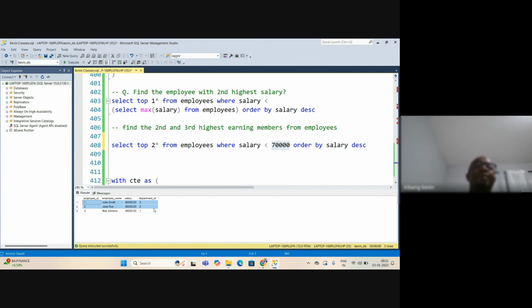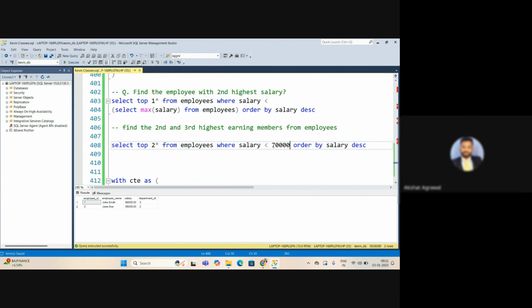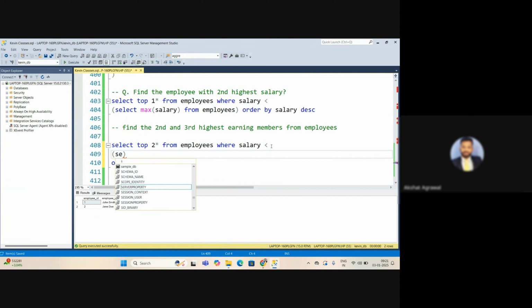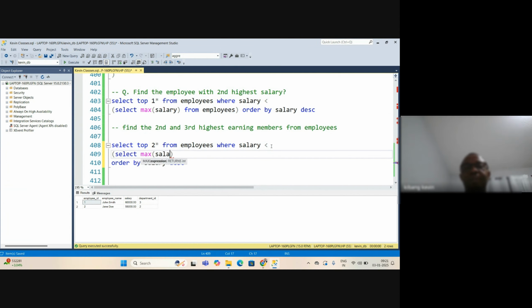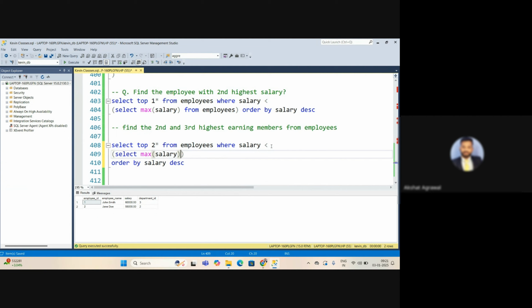This query is far easier. Now just to make this query very much dynamic, I will not use 70,000. I will use the subquery, so that even if the highest salary changes, my query will be able to fetch it. That is how we approach any problem step by step. Now this query is dynamic. Even if the highest salary changes, it will automatically update it.